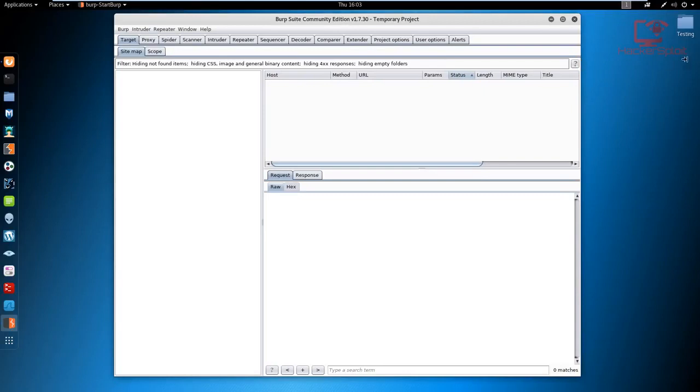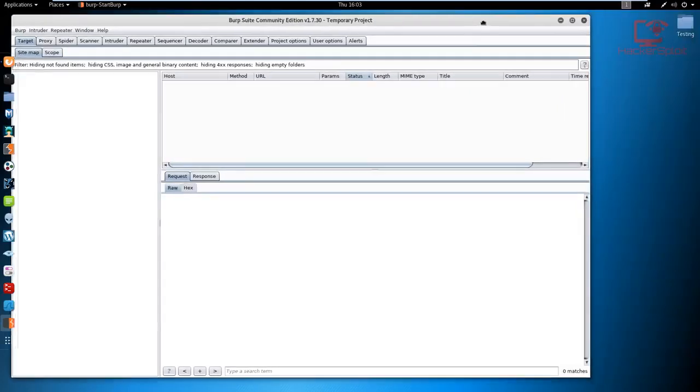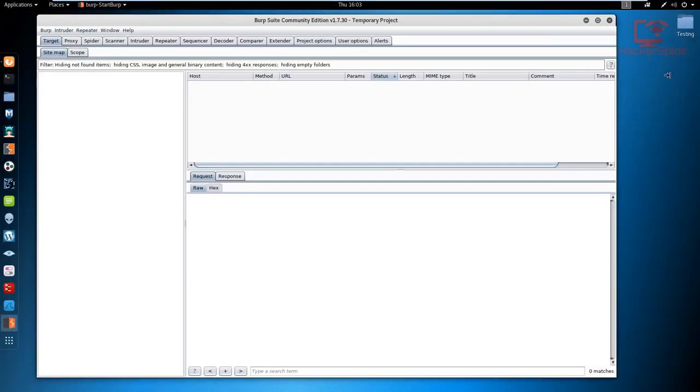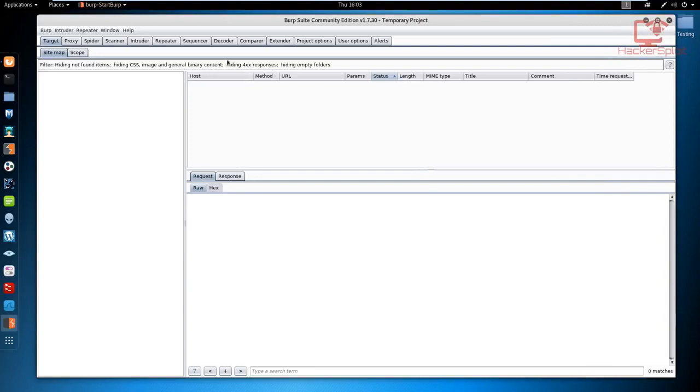Okay, so once you have Burp Suite opened up here, let me just expand it so we have a greater picture of what's going on exactly. Sorry if my virtual machine is a little bit slow. I need to configure it correctly.